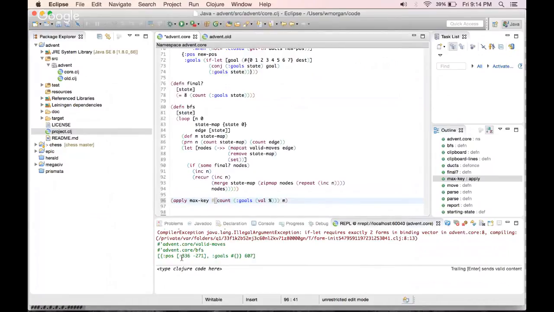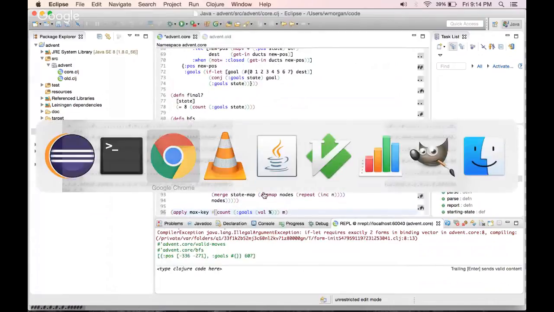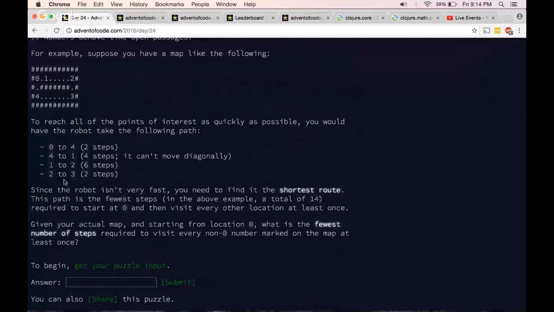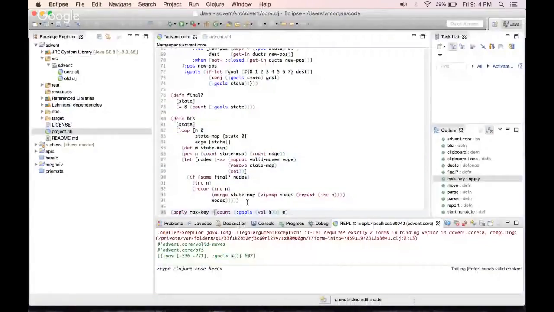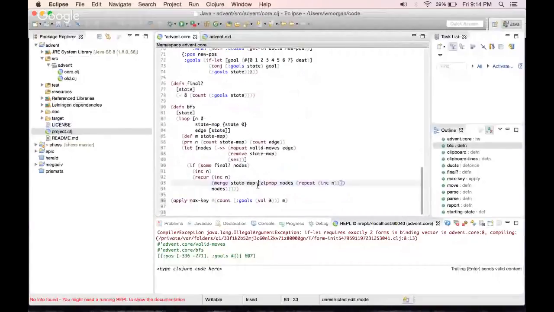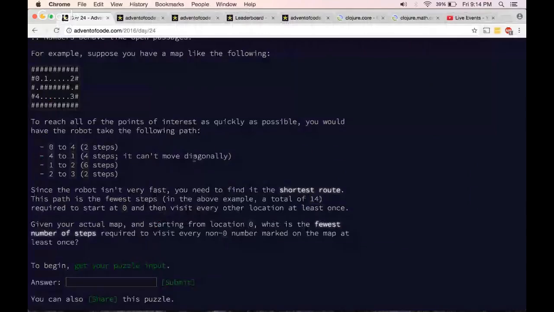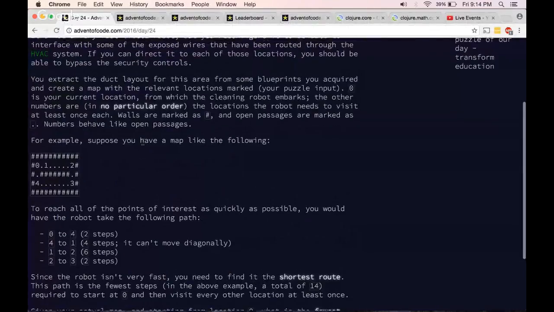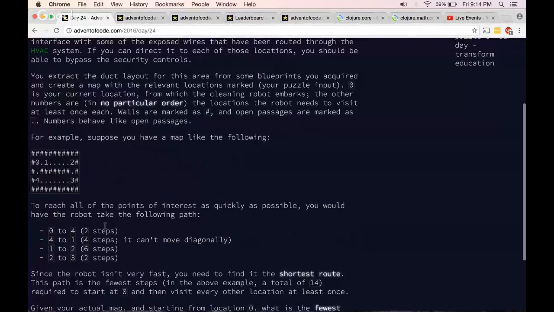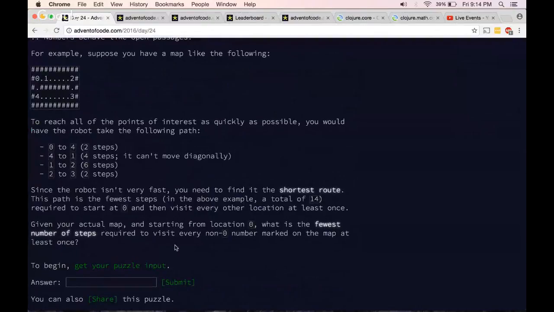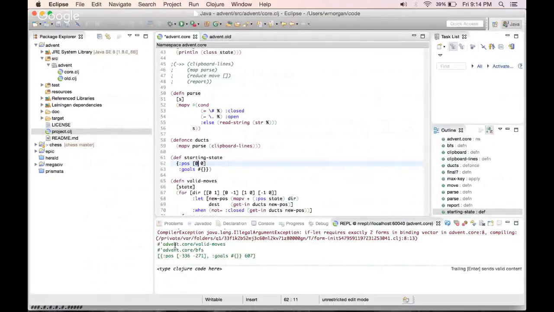Oh my goodness. Position being negative, that is not a good sign. All right. So I think one of the problems here is that you actually start at 1, 1. So let's try starting at 1, 1. Yeah, that sounds good. Actually, let's double check the following. To reach every non-zero. Okay, so actually the 0 is where you start at. So where is the 0 at? I see.